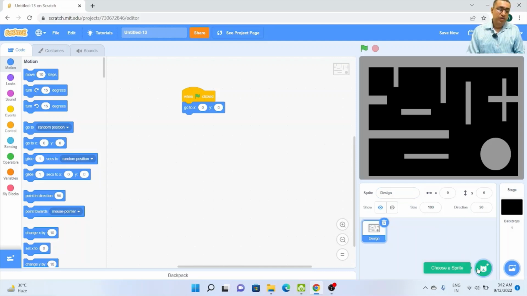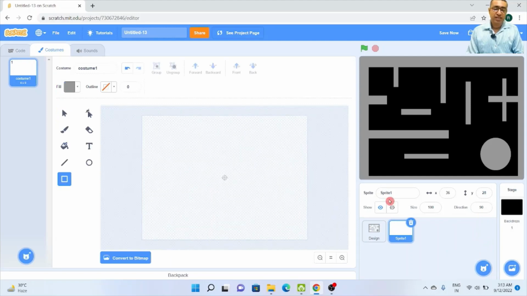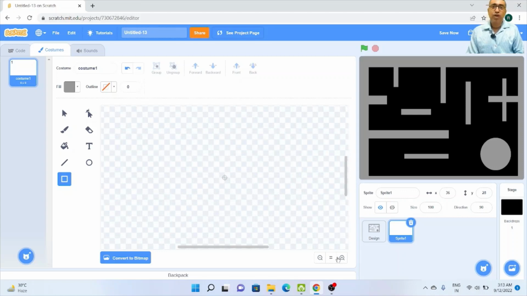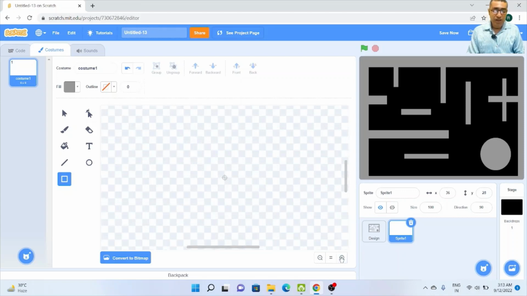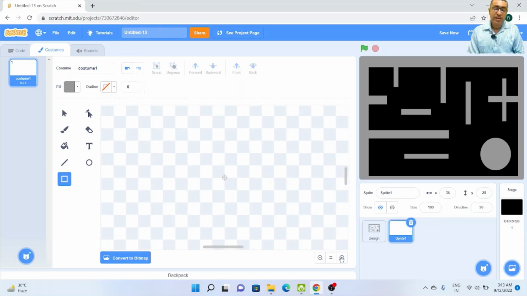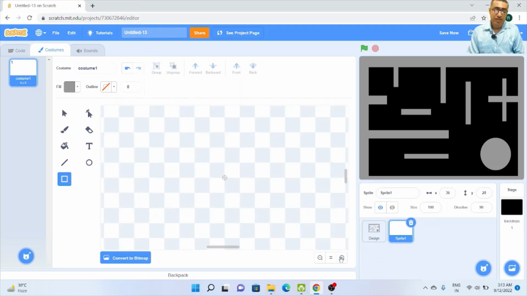So now we'll go for the next one, paint a sprite. In this paint a sprite, we are going to draw a player. For that purpose, we will just enlarge it, so we can see the blocks are visible. We are able to see these blocks, and they are very clearly, distinctively visible now.